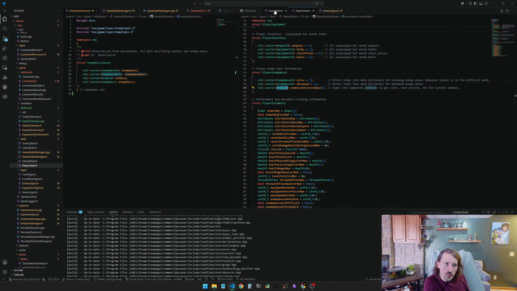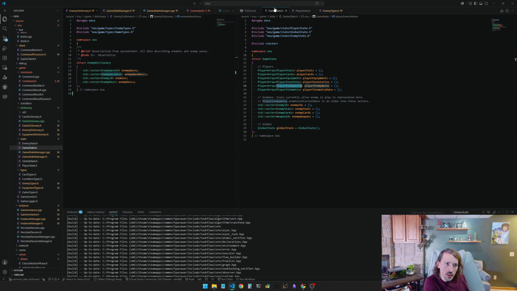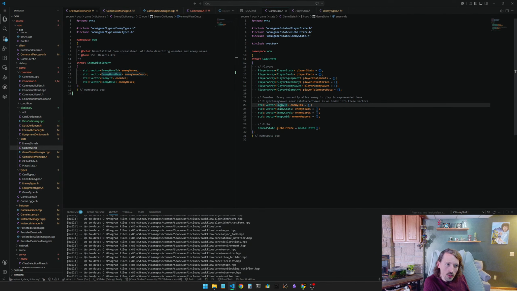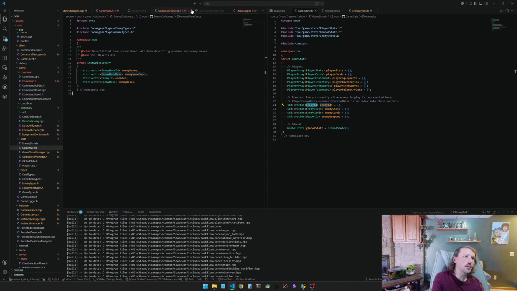I don't love that that's the enemy ID because that means enemy ID has like two concepts it's representing. It's an index into here. But then within here is the actual ID, which is an index into the... No, not even an index. It's not an index in the data dictionary. It's an identifier that maps to a description, one of those structs.